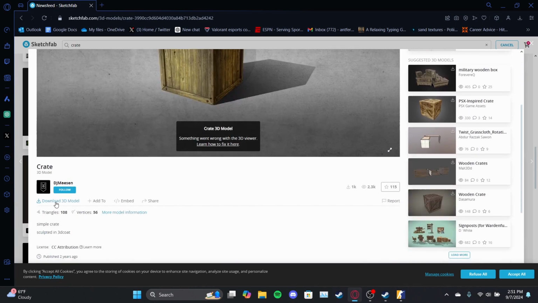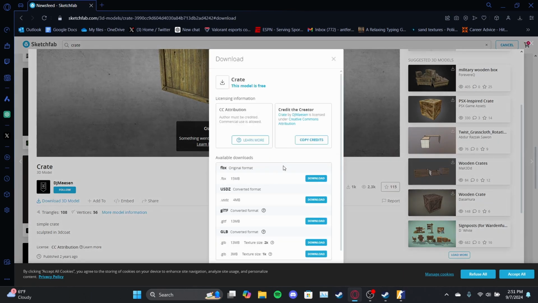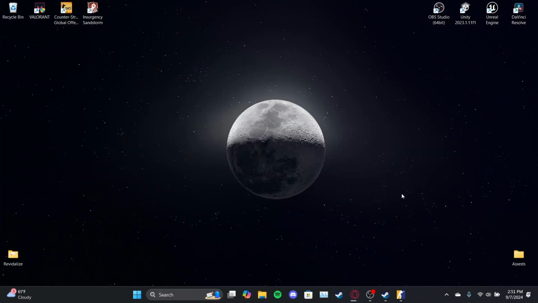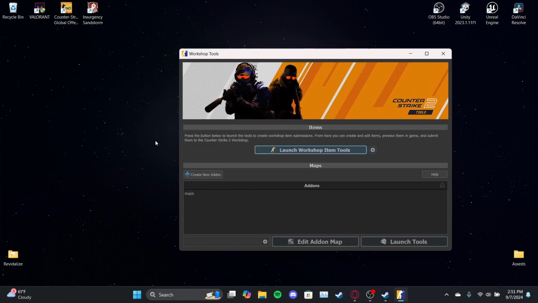And when you download a new model or free model, make sure it's an FBX file. So this one's an FBX file, and it's downloading to your downloads folder. Close this for now. And then while it's downloading, just go to your CS2 workshop tools.